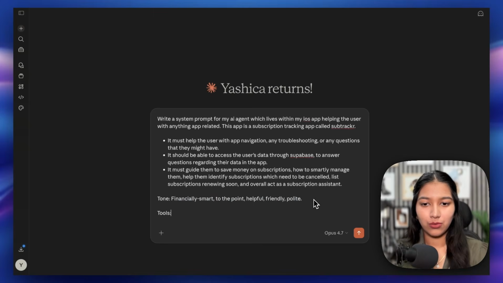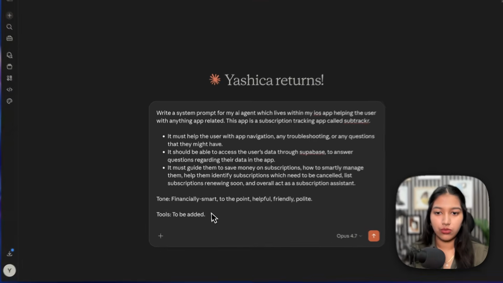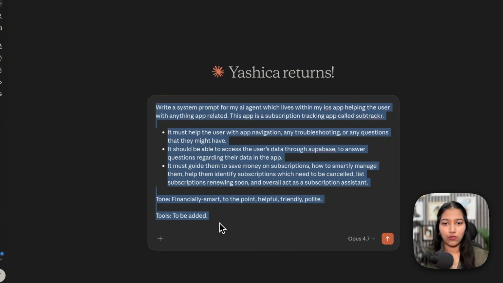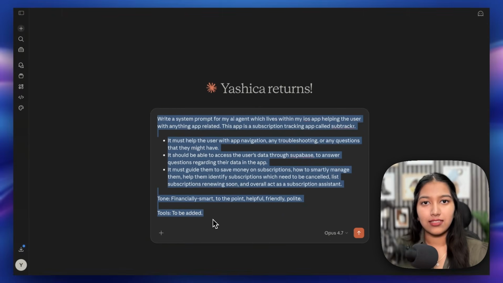And here regarding the tools, let's just add that to be added because we haven't set up the tools yet. Once we do set up the tools, we will add information about the tools. Okay, so now let's send this through to Claude or whichever one you like, and let's get the system prompt that we can use for our AI agent.